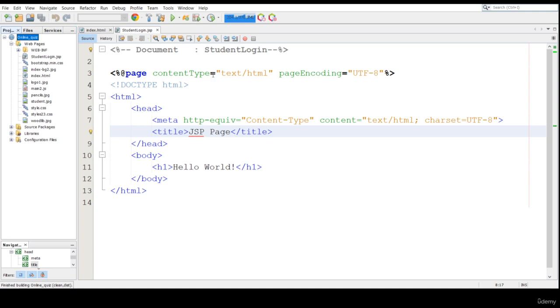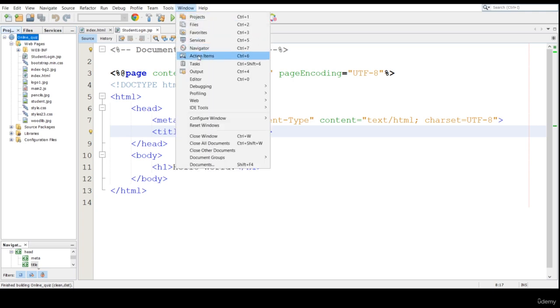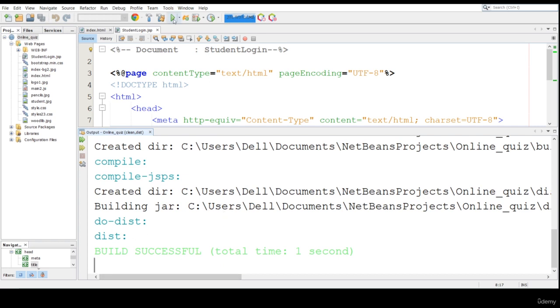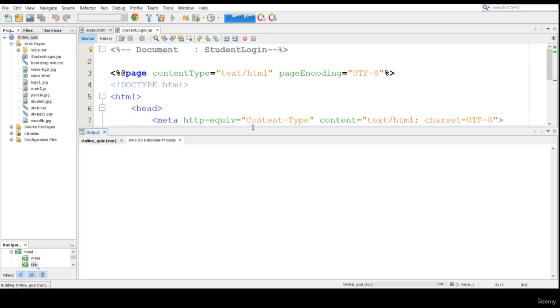If your output window is not showing, go to this and click output. You can see the build is successful. Now let us run our project.